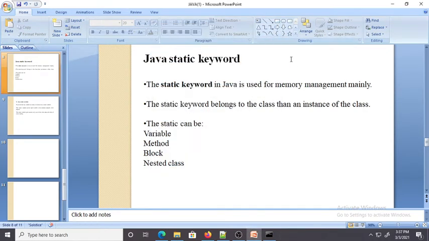Hello everyone. So we will see the next keyword used in Java, that is the static keyword. Mainly this static keyword is used for efficient memory management. How it will manage the memory efficiently, we will see with the help of an example. But just remember that the static keyword in Java is used for memory management.